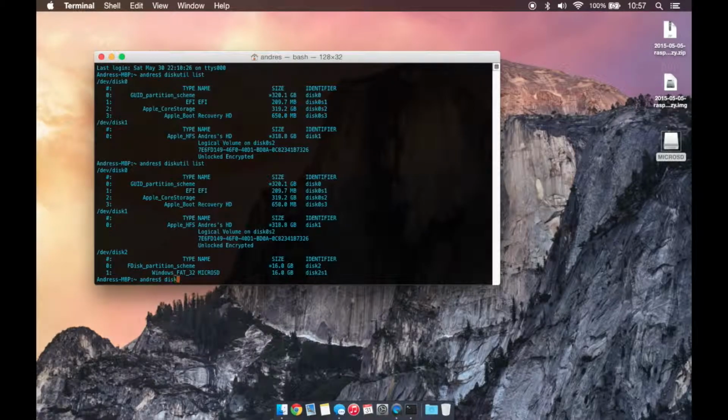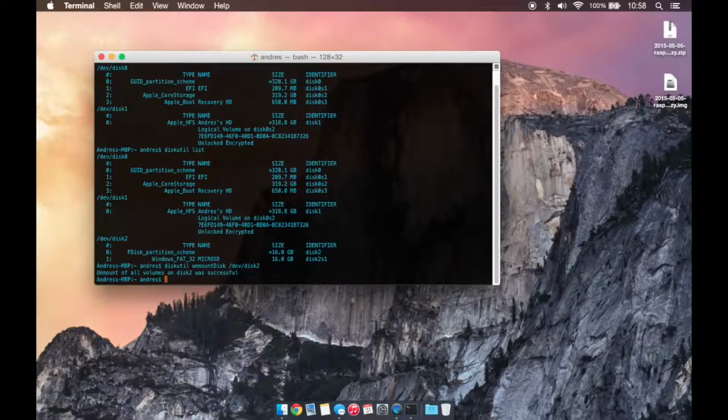In order to image this SD card, we want to unmount it first. Type diskutil unmountDisk /dev/ and then your disk identifier. In my case, this is disk2. You should get a message saying that your disk was unmounted successfully.